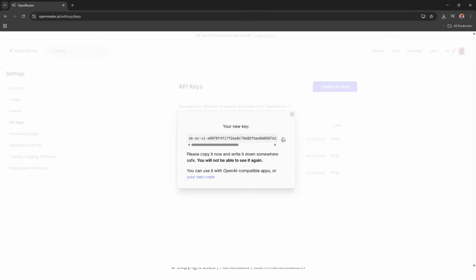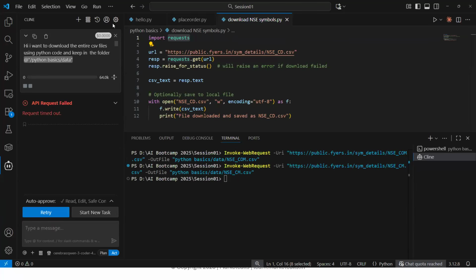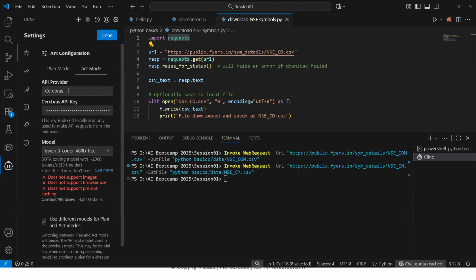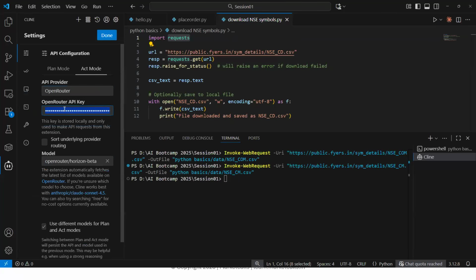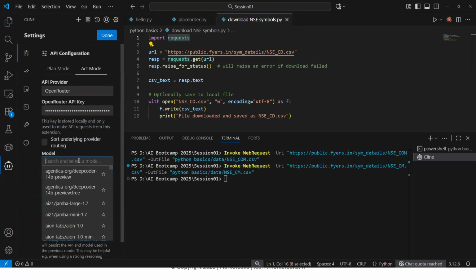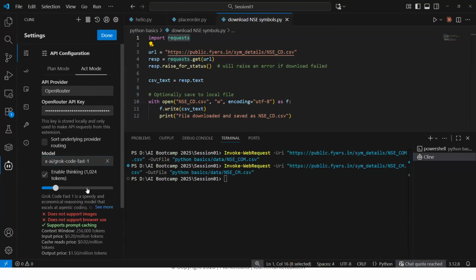So it gives me a code. It gives me a key. That key, I'm going to go and set it out. Instead of Cerebras, I'll go to Open Router. So Open Router, I have to go and set an API key. And here we can go and set a model. So the model name is Grok, right? So Grok Fast, Grok 4 Fast, Grok Code Fast 1. Let's go and try this out.